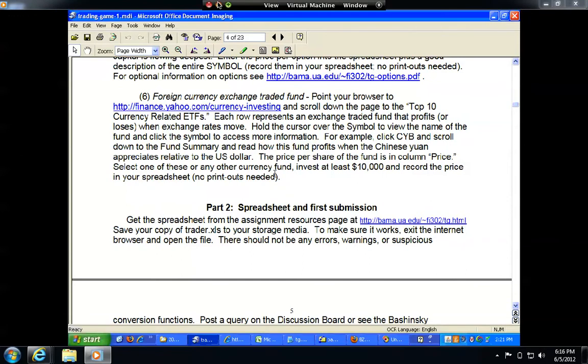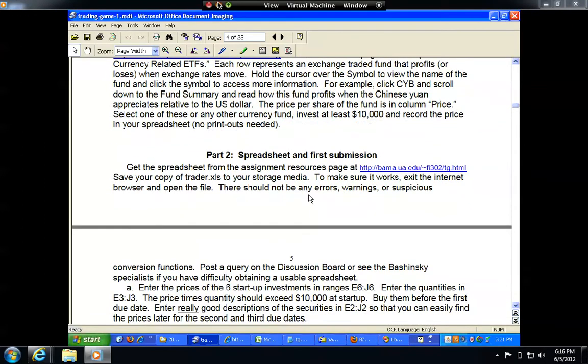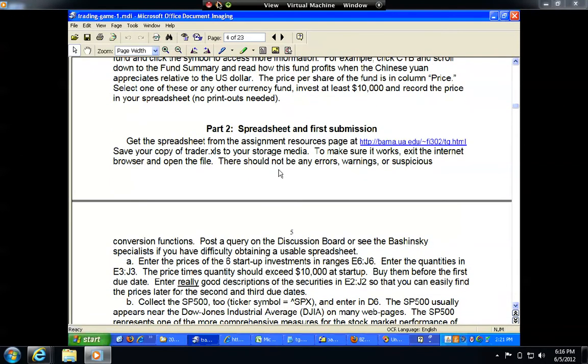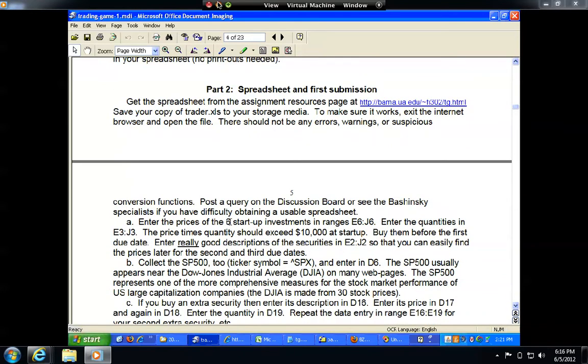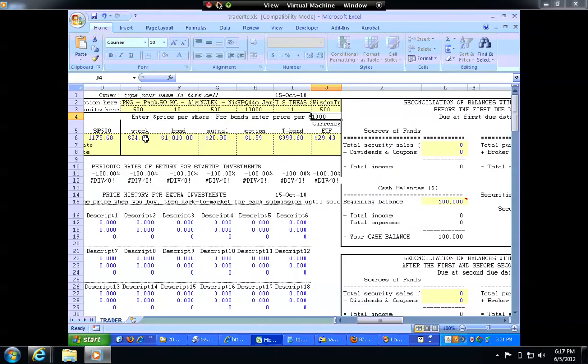Okay, so I've purchased my 6 startup securities, and now I'm moving toward my first submission. I've already got the spreadsheet. I've already entered the prices in E6 to J6 and quantities in E3 to J3, and I've got really good descriptions in E2 to J2. Let's make sure that that spreadsheet indeed looks complete.